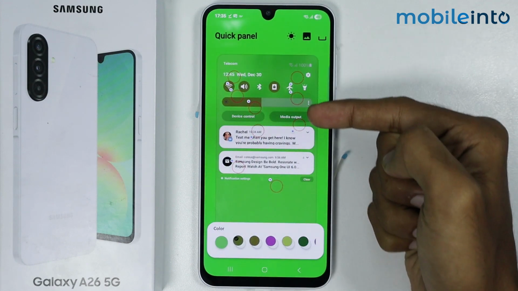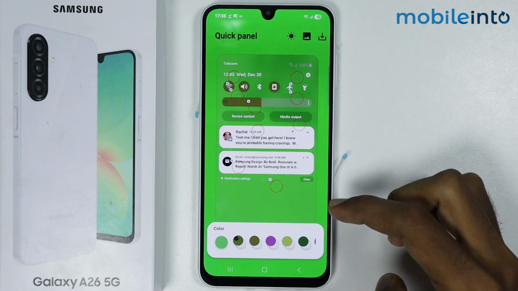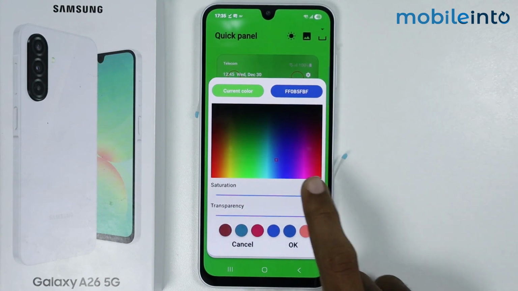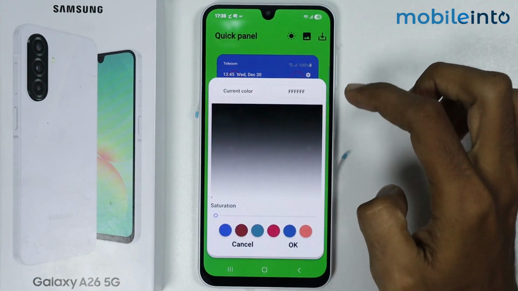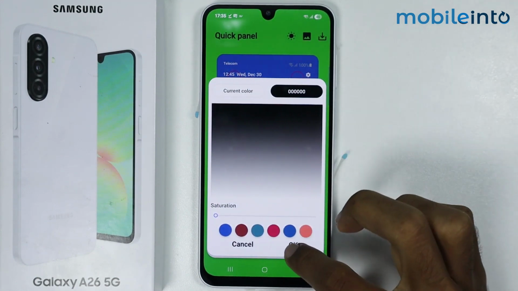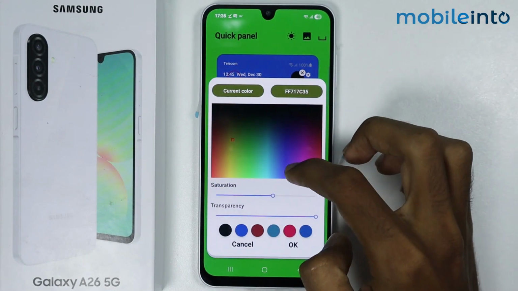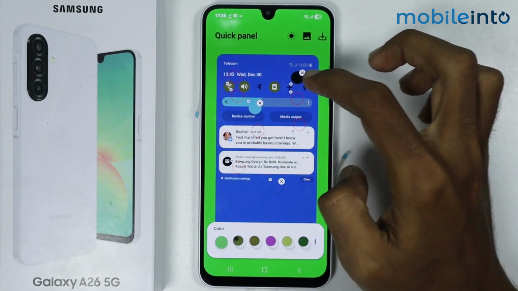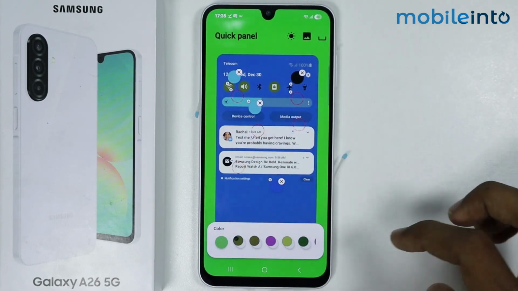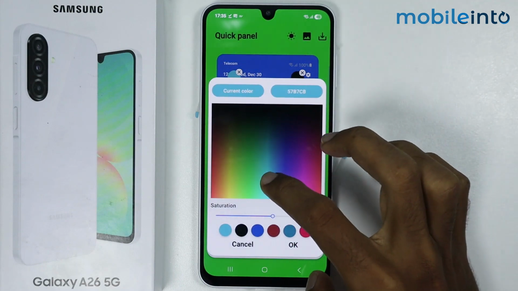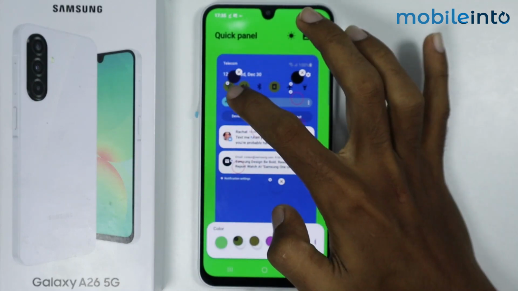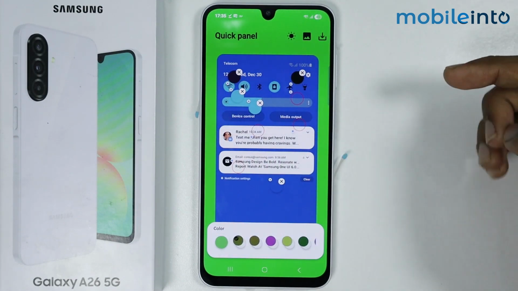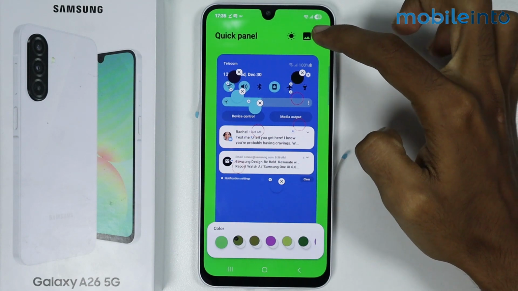Now from here, you can customize your quick panel. Now from here, you can change the color of your quick panel just like that. And also you can change the color of the buttons. Just like that. Now once you are satisfied with your edit, just tap on the download icon over here.